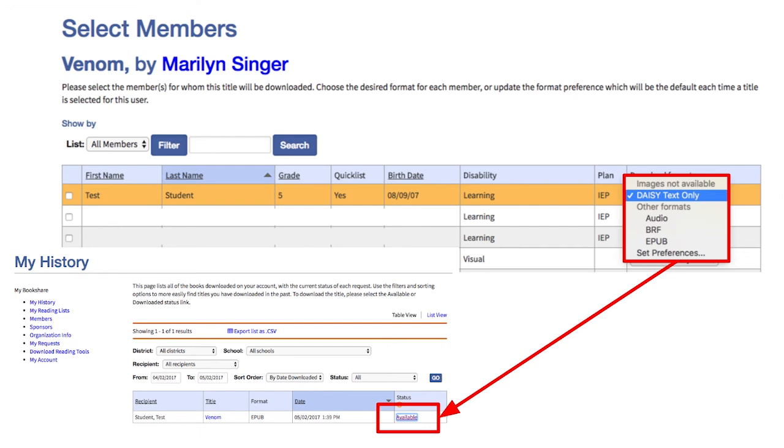Because of student data concerns, I'm just going to show you a quick screenshot of a test student. Now you notice I have him selected in yellow here, and you see his grade level and his type of disability. You can also see it gives me certain options that this book title is available in. It says DAISY is available, as well as Braille Ready, EPUB, and audio.